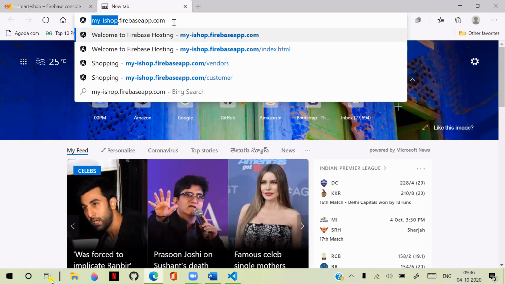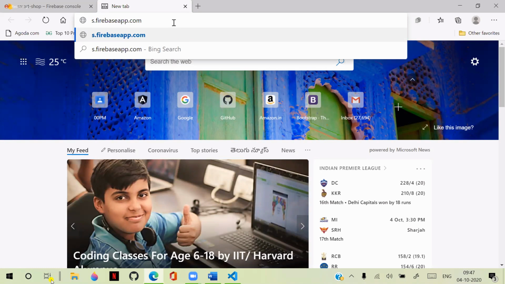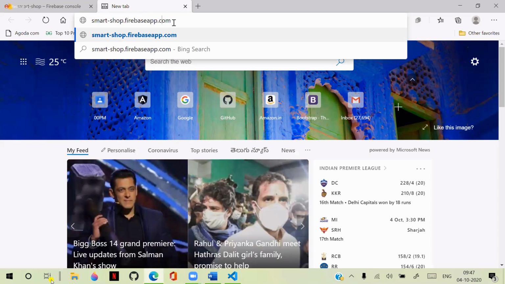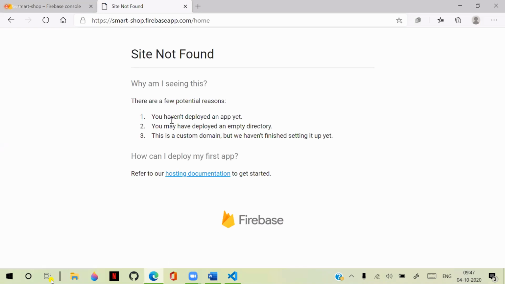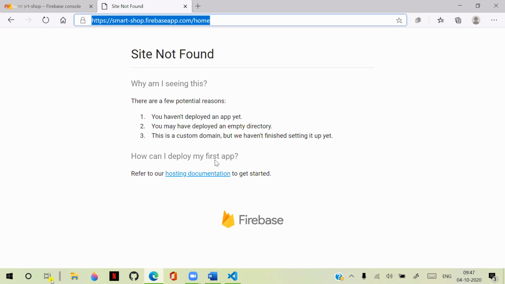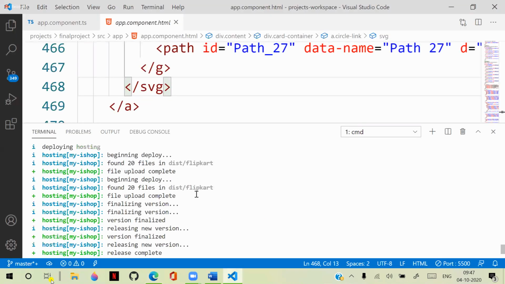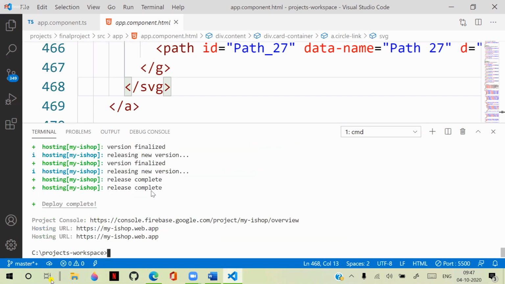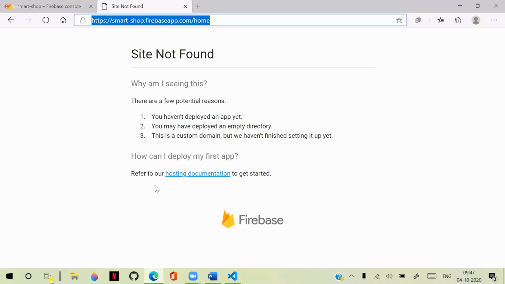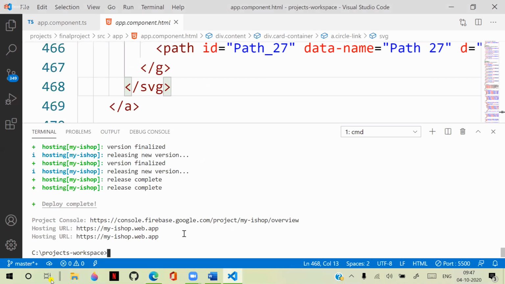It will be like this: smart shop .firebaseapp.com, and the startup is home as per our routing. So that is the option we have defined here. We have defined hosting, and for deployment, one more time we will configure that. I will deploy this one more time now.